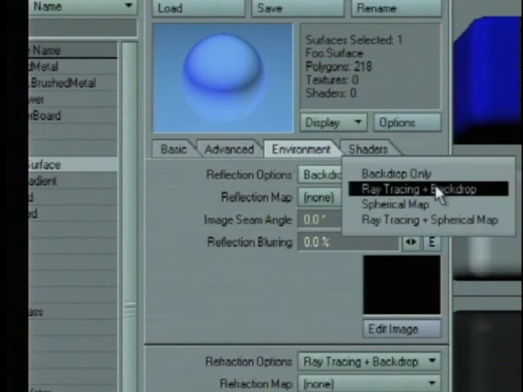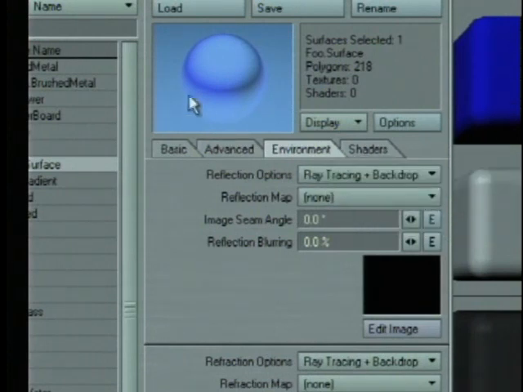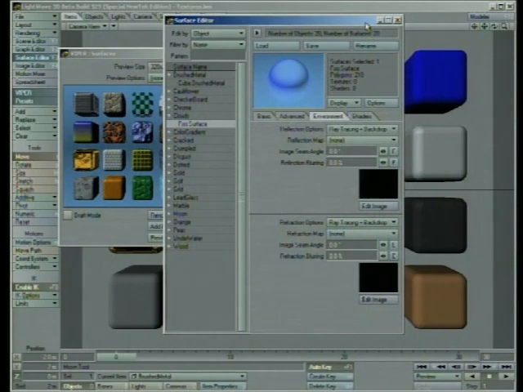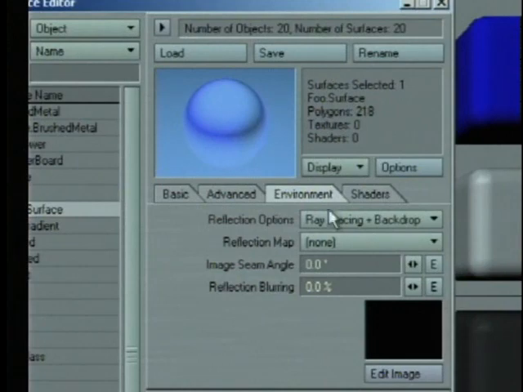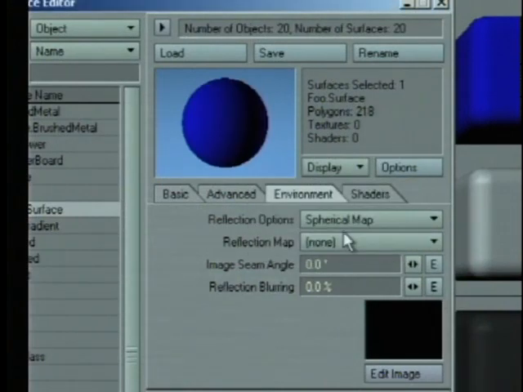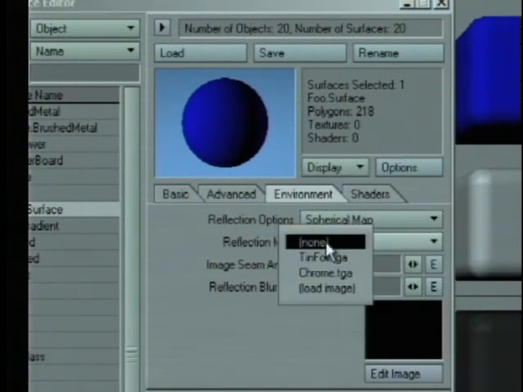You can see in my pop-up, I've got several different options. I've got Ray Tracing plus Backdrop. With Ray Tracing and Backdrop turned on, this is actually going to reflect things that are in the scene. So for example, this object would be reflecting off of this surface here in the calculations during the ray trace. That does require you to activate Ray Trace Reflections, which you'll find on the Render Options panel. The next reflection option is Spherical Map. Rather than using ray tracing, this uses an image map that you define here. This is a really good way to fake reflections in a very fast, efficient manner.